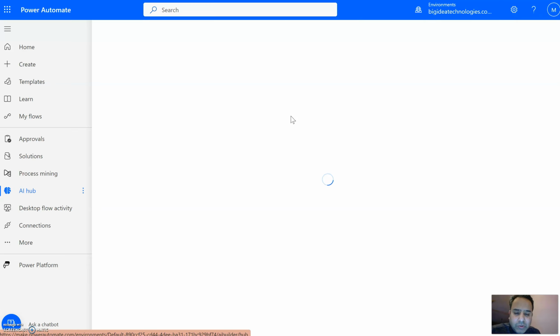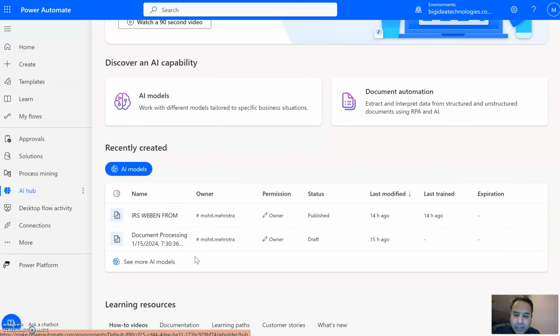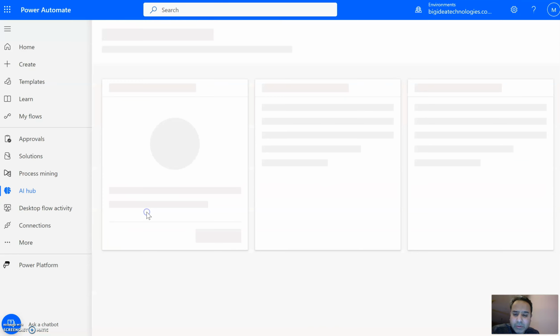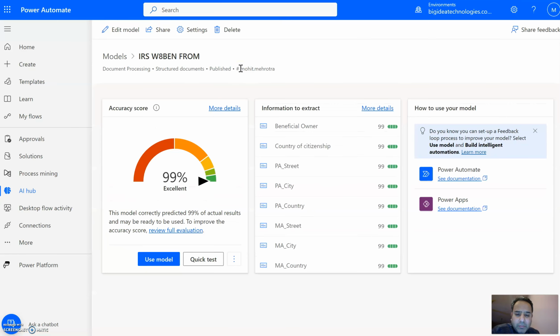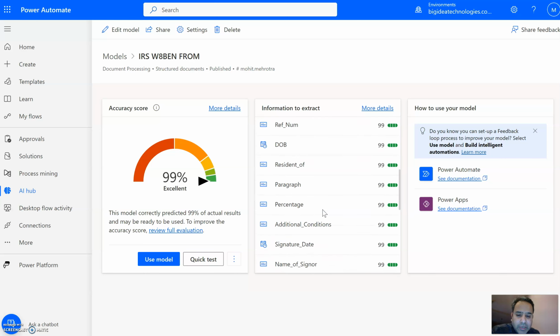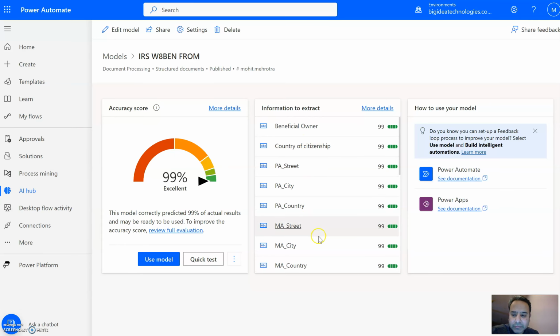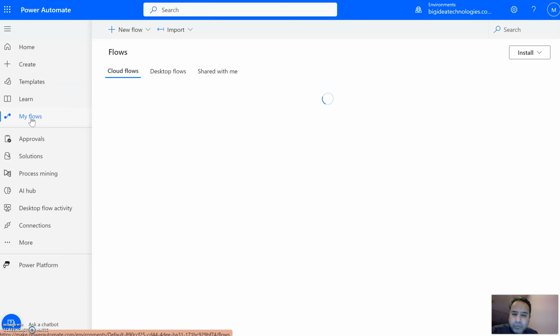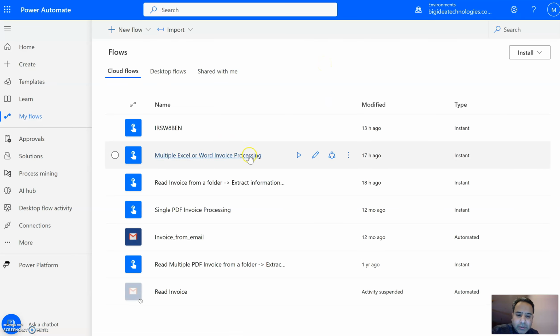I included a screenshot of the accuracy and all of that, but this is something that I think is important to know. This is something I just worked on yesterday, as you can see over here. If I go into the model itself, it shows the accuracy score. It's pretty good. And here is a list of all the different attributes that we are going to be extracting from the form itself. So that's it. Flipping over to the flows.